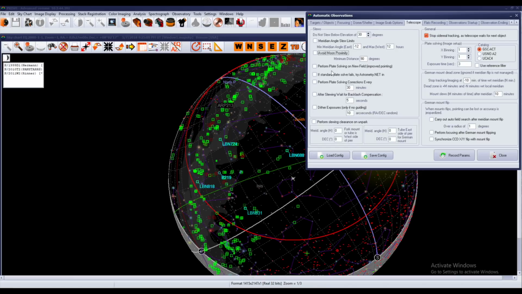Perform plate solving on a new field for improved pointing. This is if you want to image one set target and you have framing, for example, as we saw in the image grab option. You can choose to only take a quarter of the image. For example, if you're doing an asteroid event, you can do that, and it plate solves every time to make sure that object is dead center.